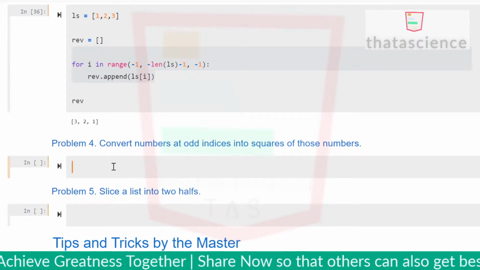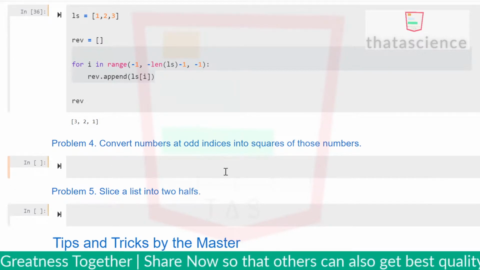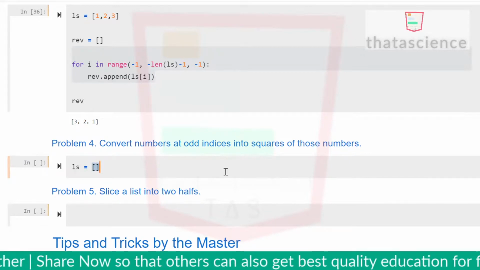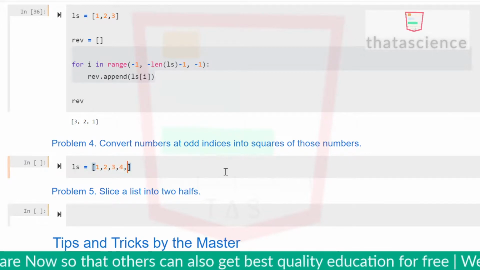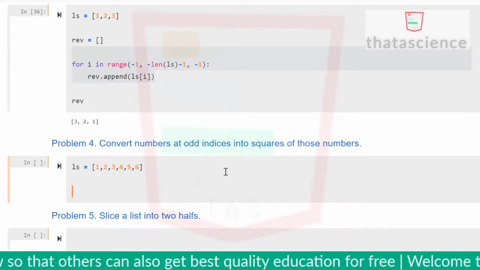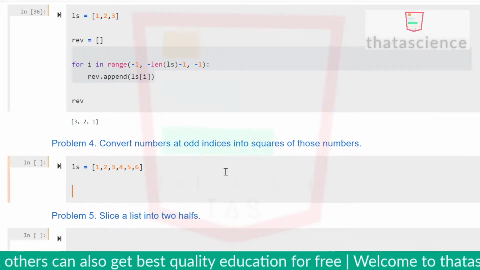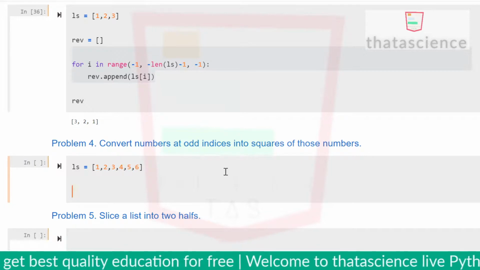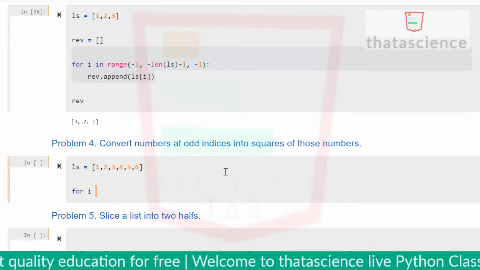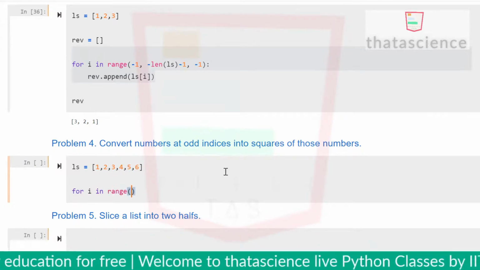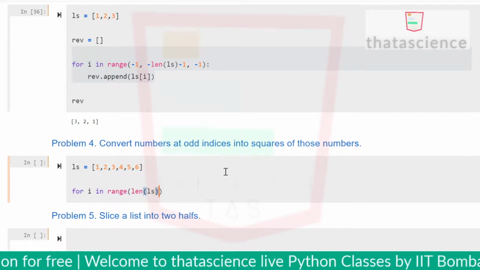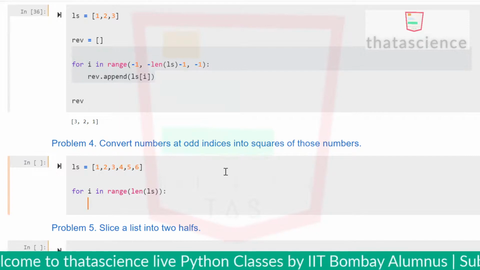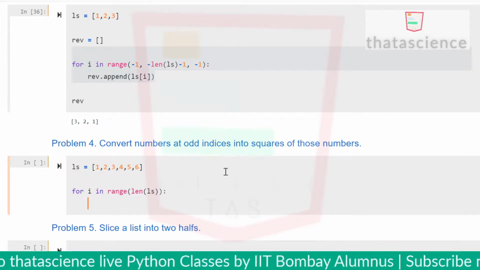So problem number 4, convert numbers at odd indices into squares of those numbers. Let's say a list is ls equals 1, 2, 3, 4, 5, 6. Now we need to convert numbers at odd indices into squares of those numbers. So we just run a loop for i in range length ls, right? We just get the number at odd indices.